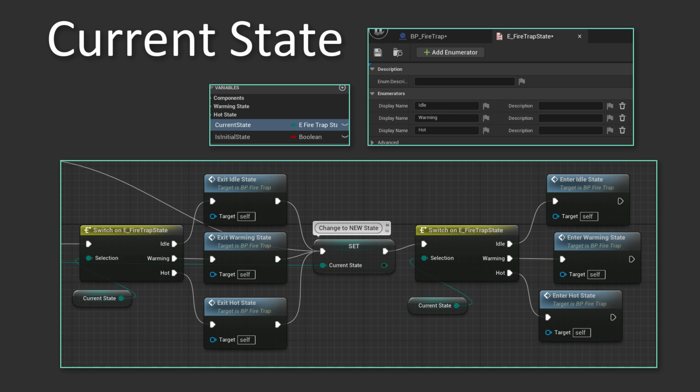At some point, we'll change again to hot state. So then when we change, we'll run the exit on our warming. We'll change the new state. We'll run our enter on our hot.